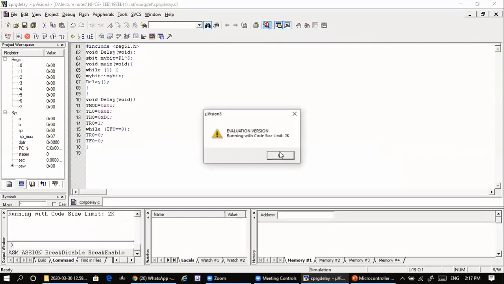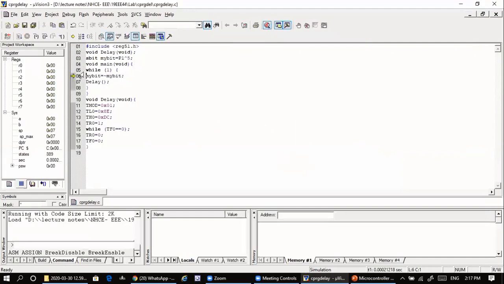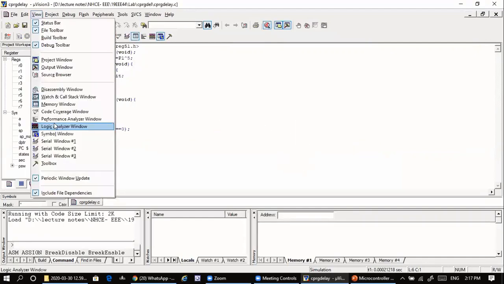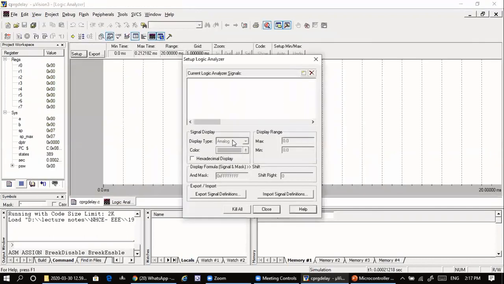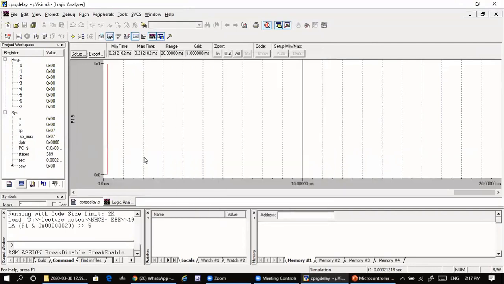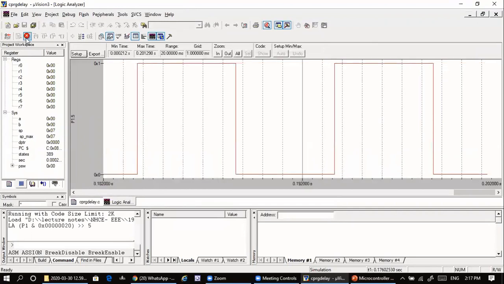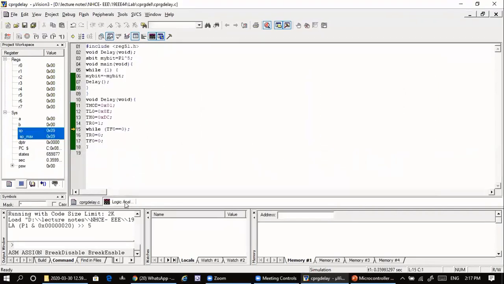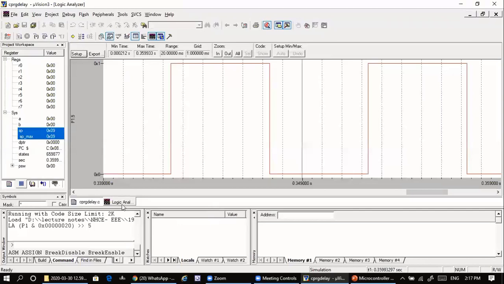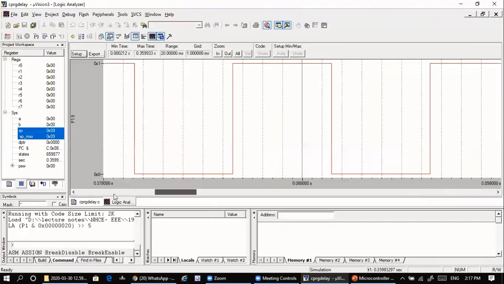So the debug session is started here. So as usual, go to view, logic analyzer window, and in the setup area, you will have the port details entered here, P1.5, and close your work. Then close it. Then if you run the program, a square wave will get generated here. So as usual, you bring back the logic analyzer and bring it to the front.